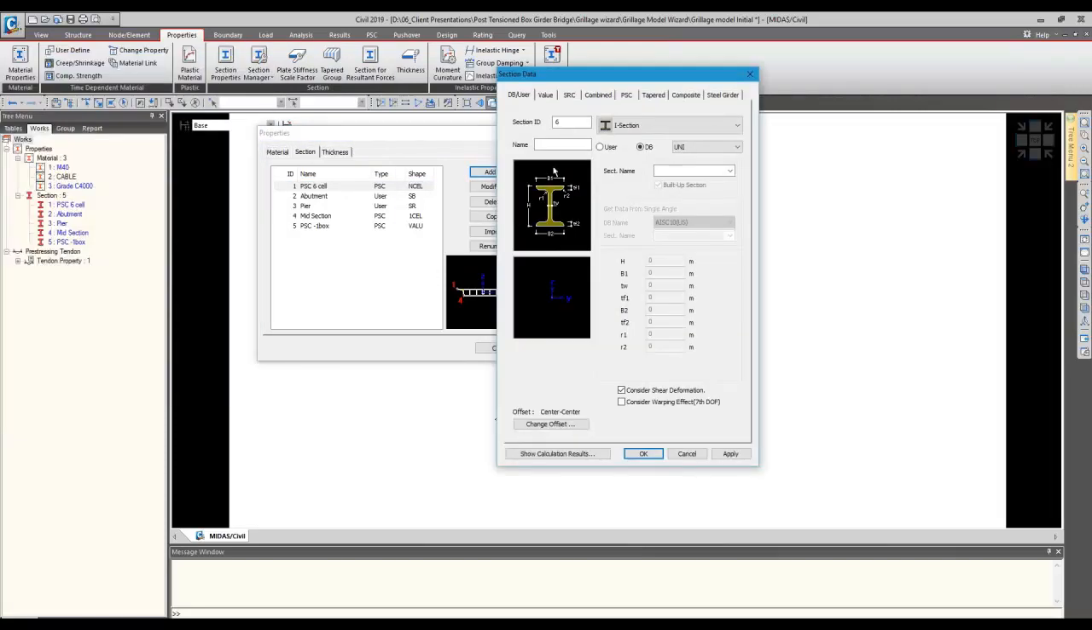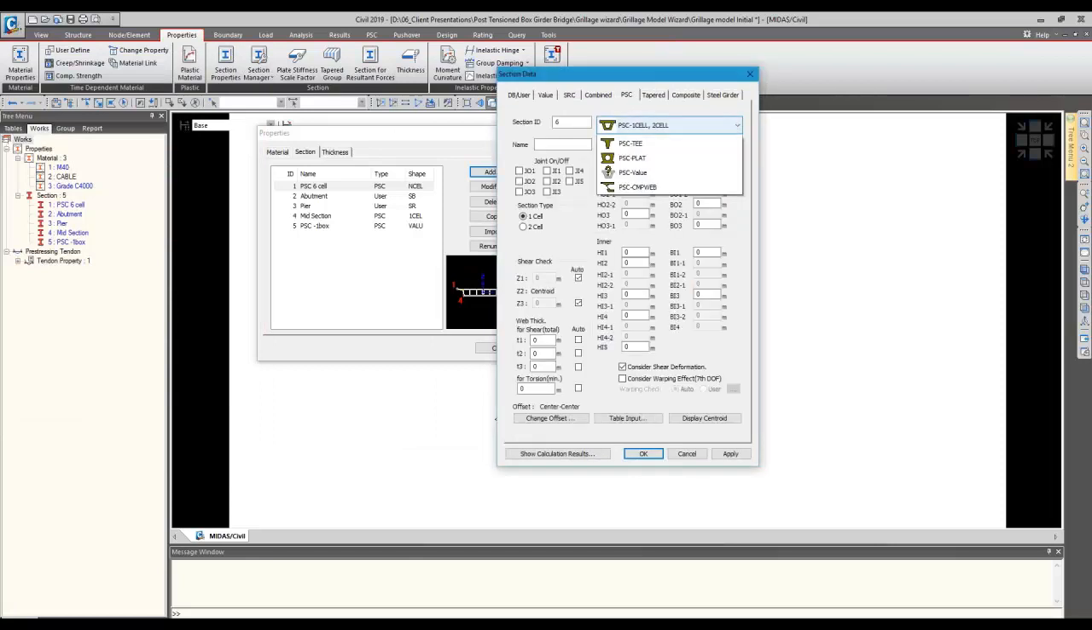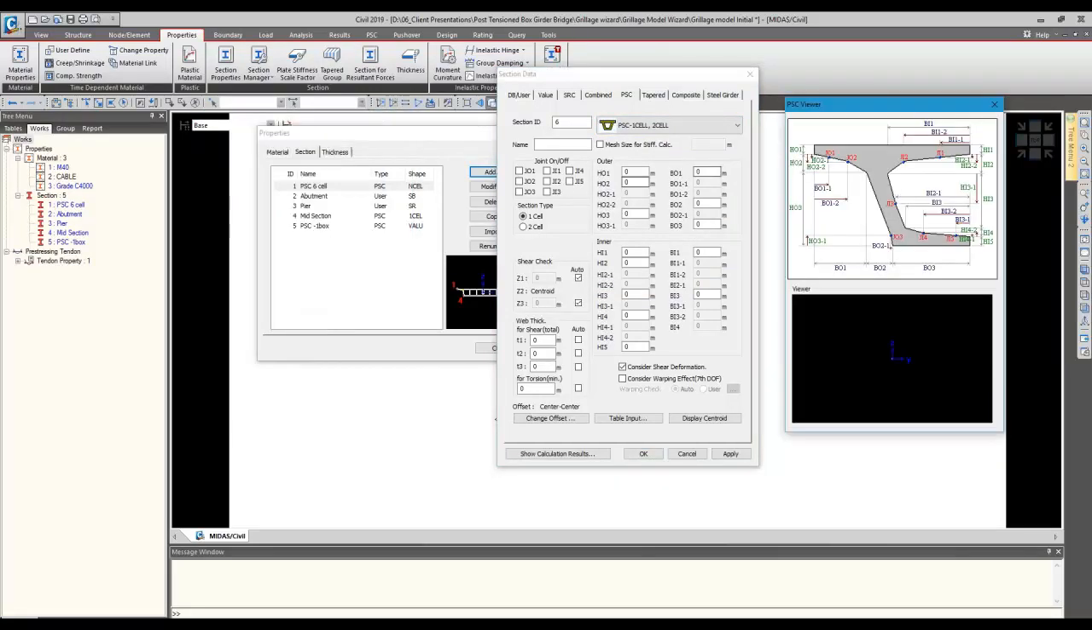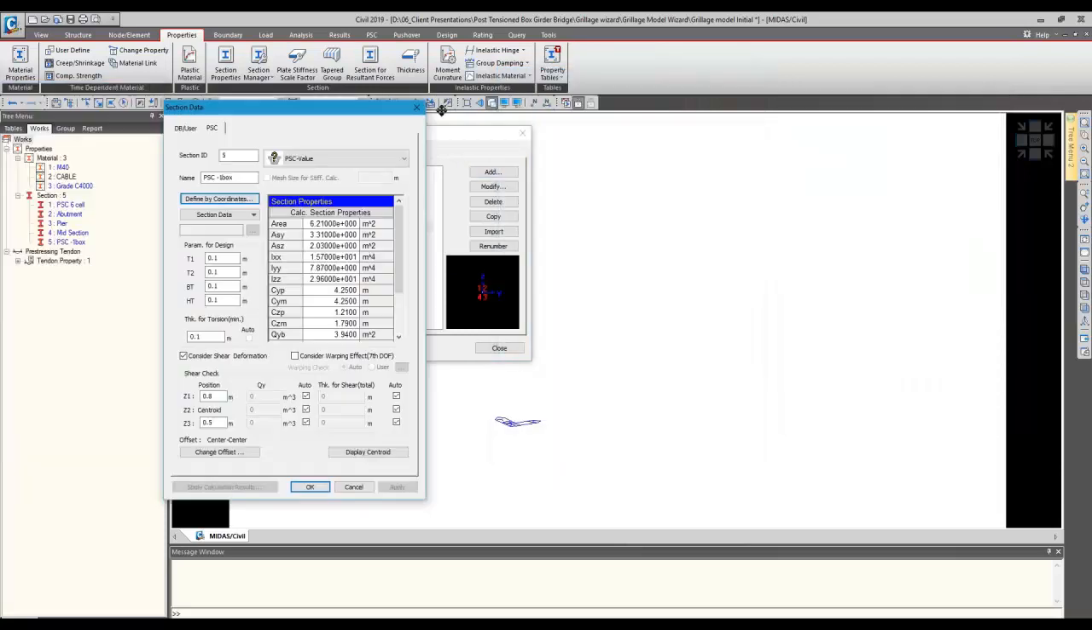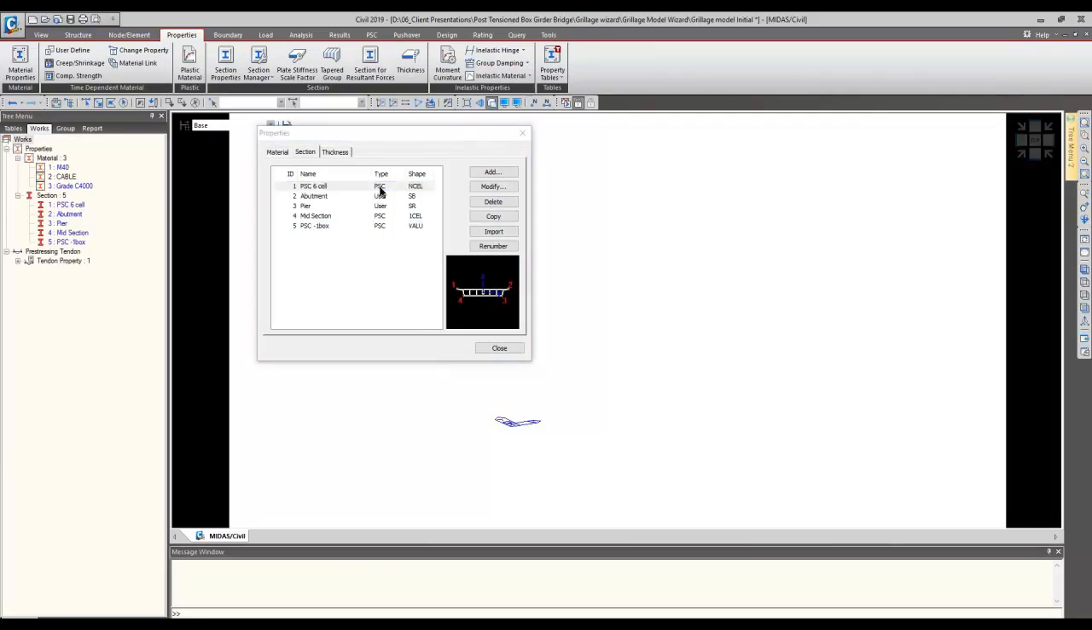This particular dialog box will be opened. You can just go to PSC section. Here you can select what kind of PSC box section you have, and you will have this PSC viewer also available, and you can check on or check off these parameters as per your input. So here you can see I have different joints in this PSC section that I want to model or not. I can check on or check off if I want, and then I have to input the various parameters as required. So I've created this model section previously itself, as you can see over here in PSC 6.